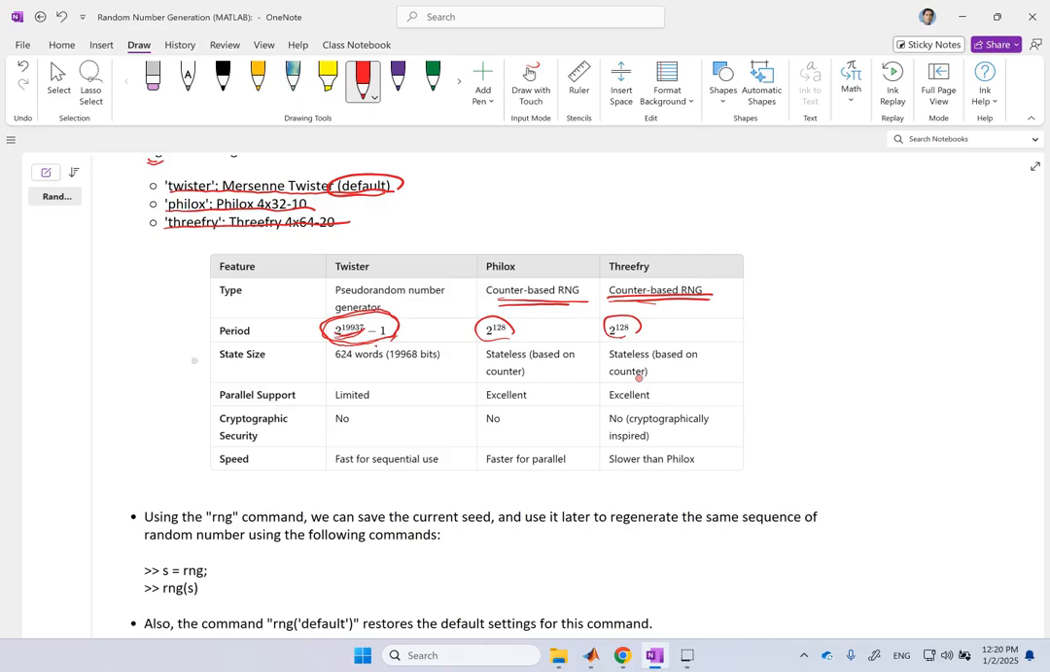And of course, they have states. This is the part that they are different. So these guys have states. These guys are stateless or based on counters. Again, I don't want to get into that, maybe in a separate video.